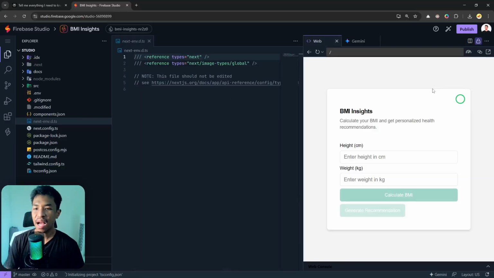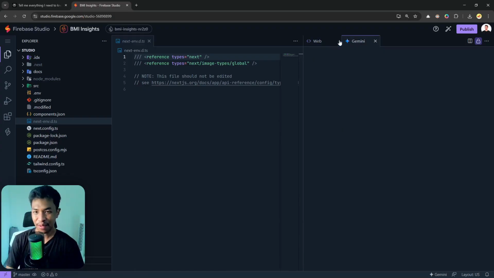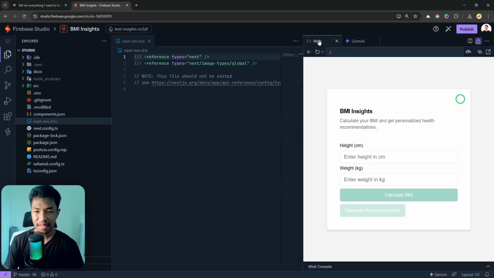So I would say this is really amazing. I'm planning to make more and more videos about this tool in the future. This just blew my mind, because we haven't seen anything like this before. So Firebase is definitely going in the right direction.